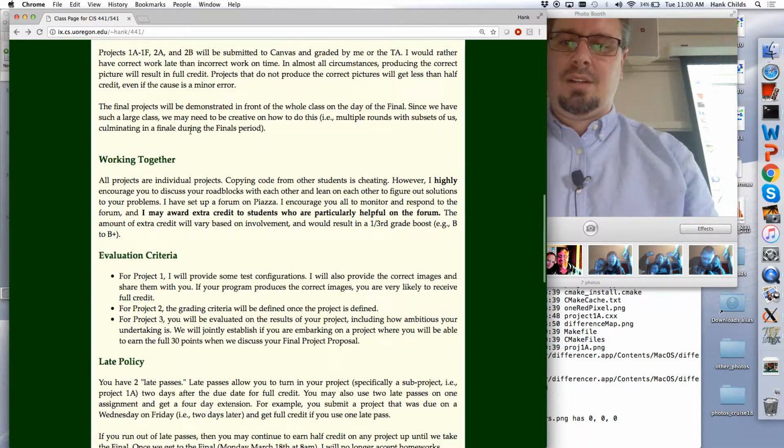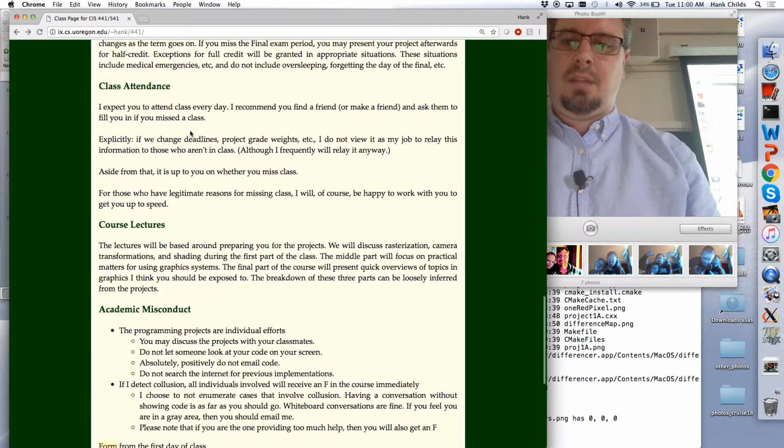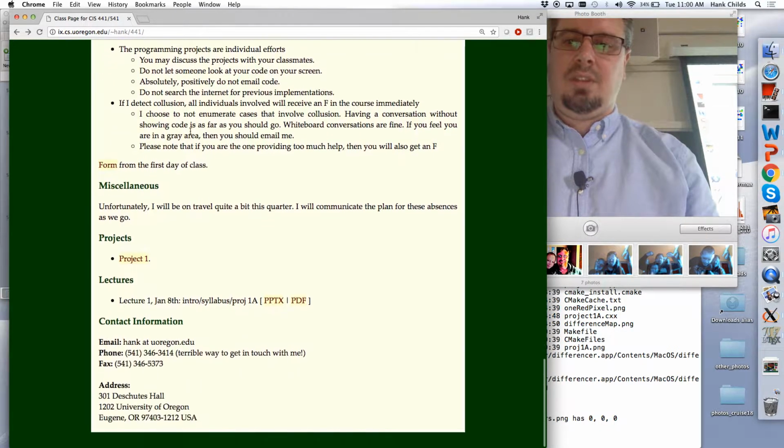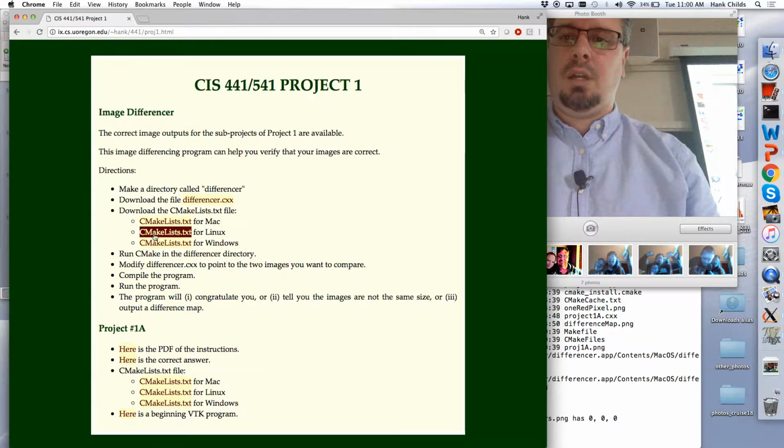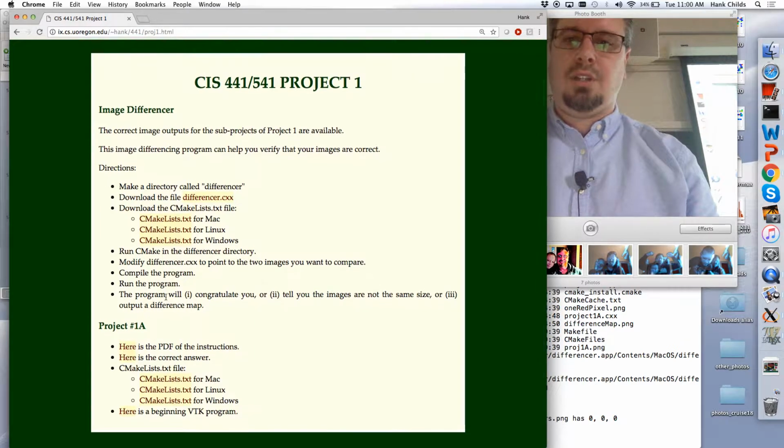So grading, etc., how it's evaluated, late policies, class attendance, all the syllabus stuff, and then the good stuff's at the bottom. So here's Project 1 and here's Lecture 1. So all this is on there. If we go to Project 1, then it's got stuff for this differencing program and for Project 1A.